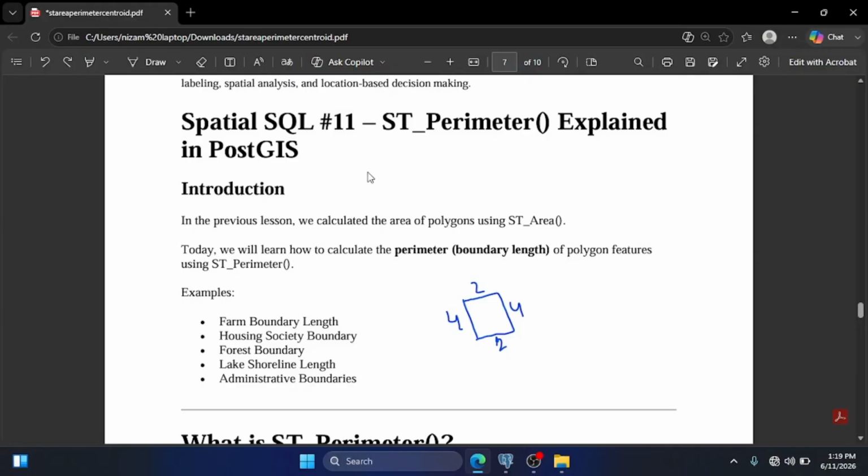In this lesson, I will teach you about a very important special function which is ST_Perimeter. I guess you all know what is perimeter. In simple words, we can say that perimeter is the total length of the boundary of your polygon geometries. Polygon geometries can be anything. It can be your schools, it can be your cities, or it can be your parks. It depends upon your scenario.